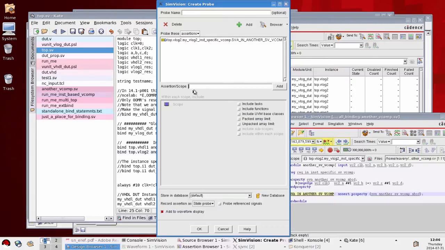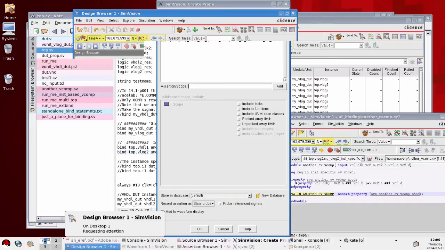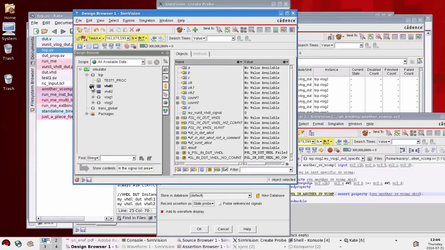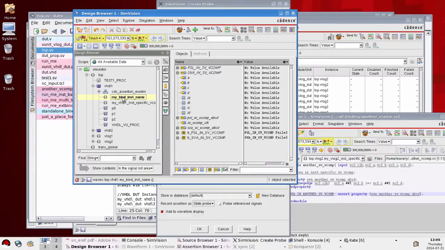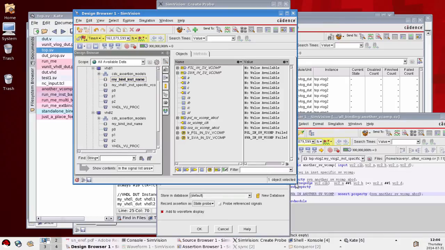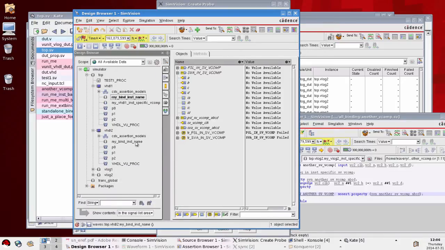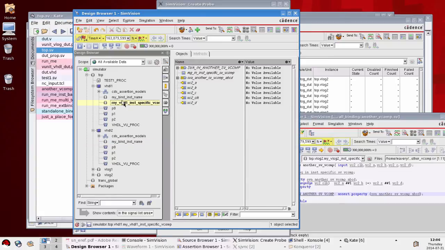So anyway, we're back at the point now. What we need to check is, because what we hoped happened is we did instance-based binding. So let's go and look. If I expand out this VHDL, I can see this previous vcomp that I attached to every instance of VHDL design unit. So my bind instance name appears in both of them, but this one here only appears in the instance with the name VHDL1, top.vhdl1. So it only exists for that one.